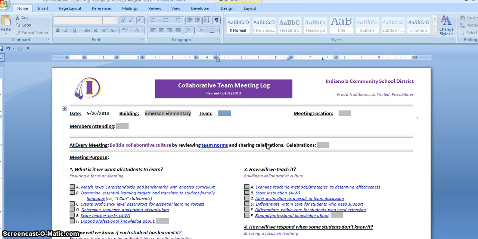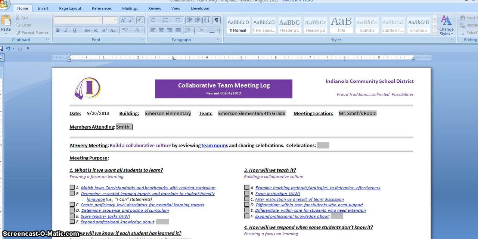For the team, I can include, if I want to, Emerson Elementary 4th grade, for example, or perhaps it's district-wide 4th grade. The meeting location, where are we at? We're in somebody's classroom. And which members are attending, and this is simply a place where you can record any teachers that happen to be at your grade level team meeting.